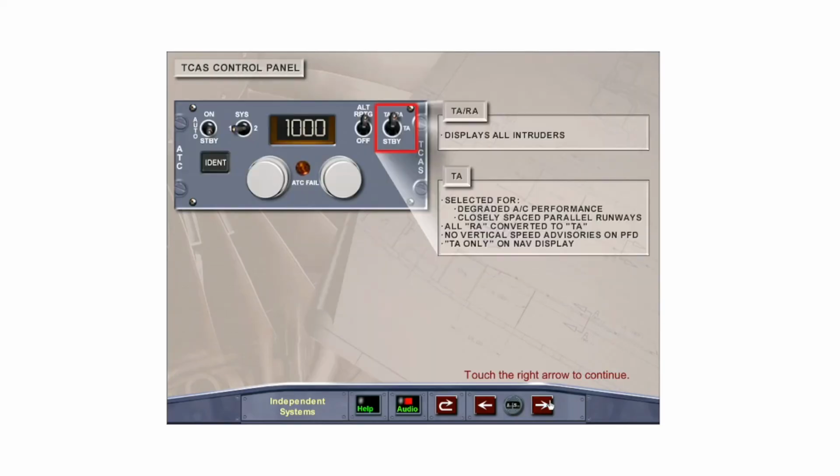The TCAS is controlled by the TARA switch on the ATC TCAS control panel. The TARA selection will display all intruders. The TA position is selected by the crew for degraded aircraft performance, such as with an engine inoperative or when operating on closely spaced parallel runways. The TA mode converts all RAs to TAs, thus there are no vertical advisories on the PFD. The TA mode is also automatically selected during stall or GPWS conditions. When operating in traffic advisory mode, the message "TA only" is displayed on the navigation displays.